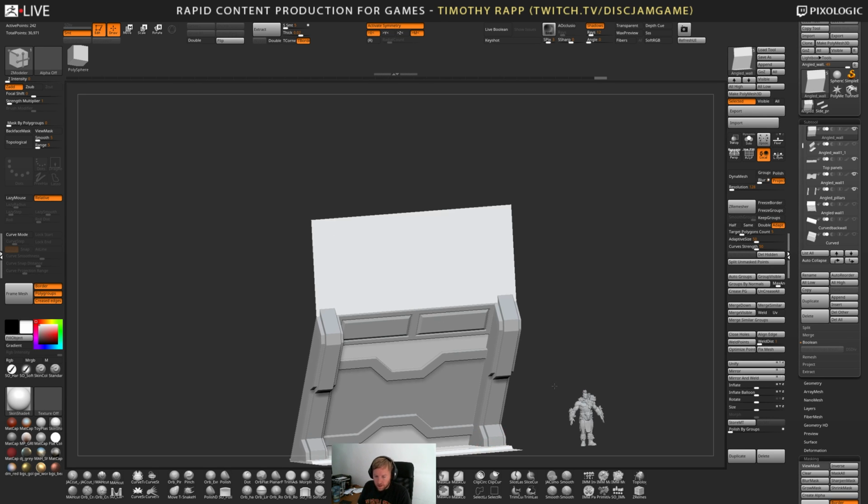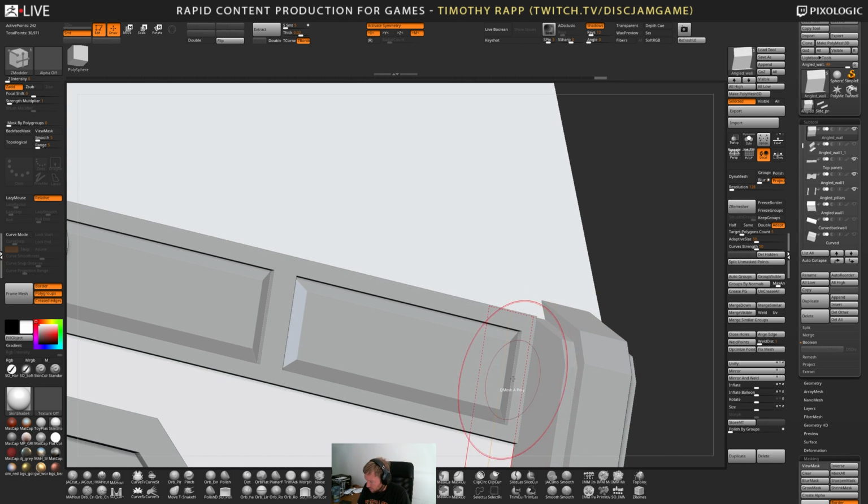Okay, I think it's a solid base. I think the rest I'll end up doing in texturing.